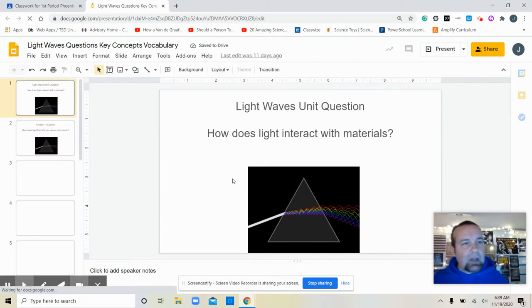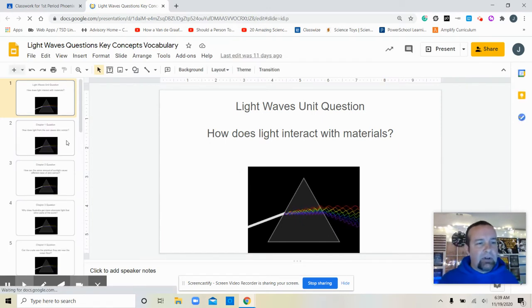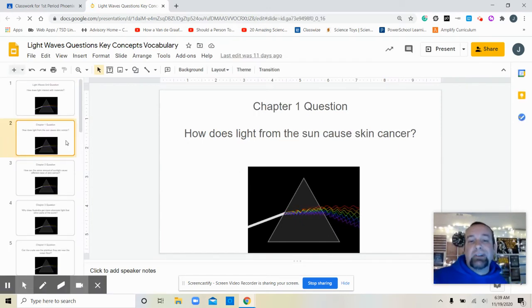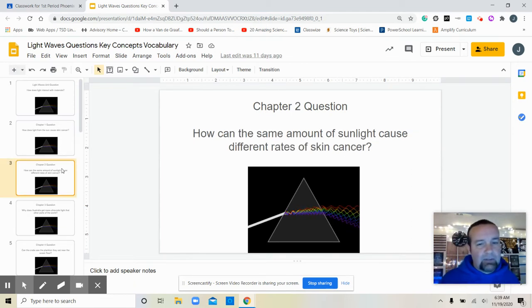So again, we're studying how light interacts with different materials. Our chapter 1 question is, how does light from the sun cause skin cancer? And we're starting to see that different wavelengths can damage DNA. And today we're actually going to be learning about melanin, which is our skin pigment that protects us from ultraviolet radiation and other forms of radiation from the sun.